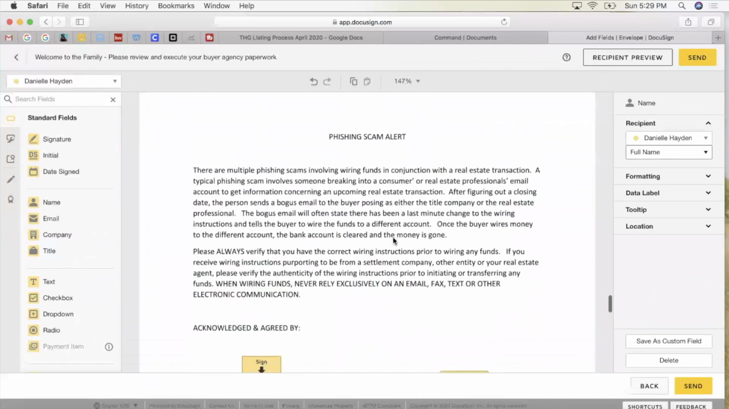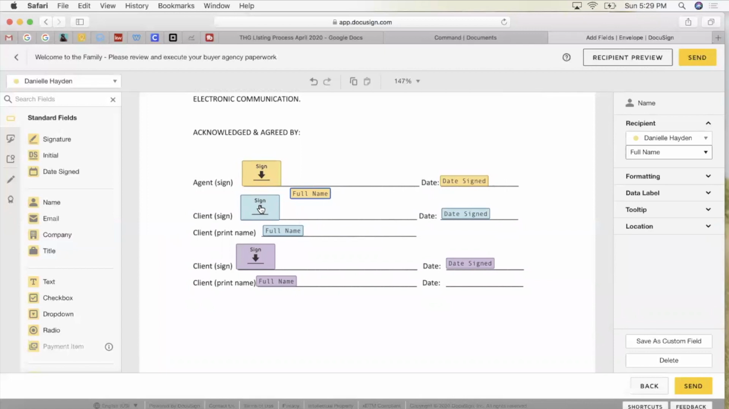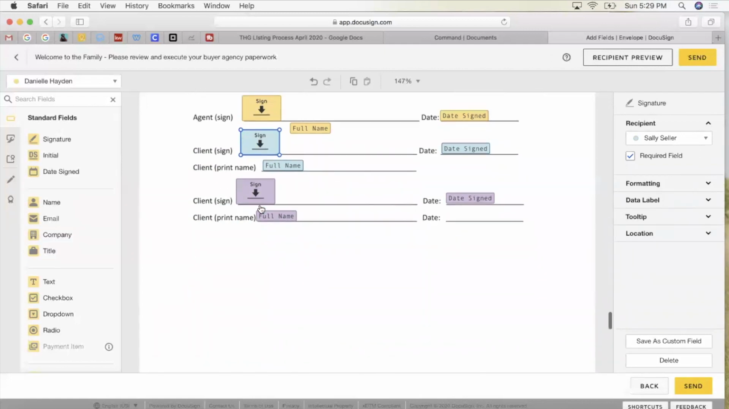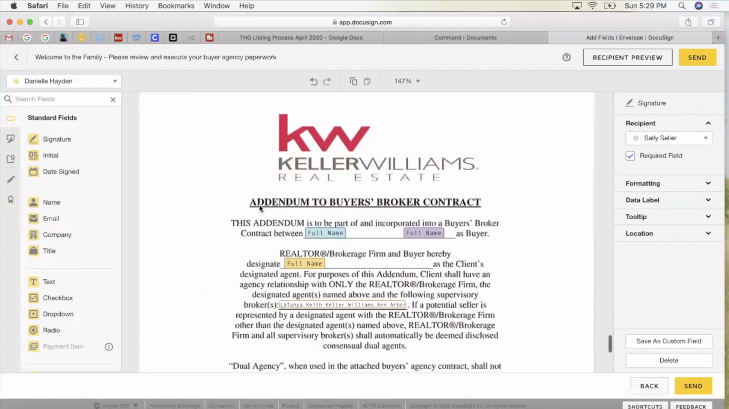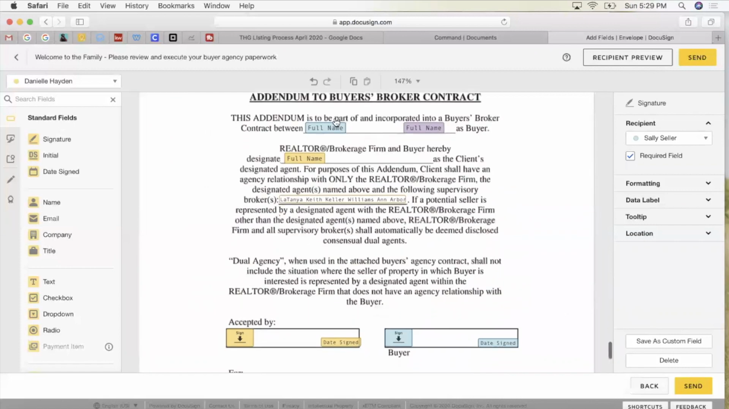Phishing scam alert. Yep. And then, yes, there is a different phishing scam alert for buyer and sellers, guys. The way that Docusign works, you can't just say client, okay? Everyone is either buyer 1, seller 1, buyer 2, seller 2. So we had to make a phishing scam that had signature spaces for buyer 1 and a phishing scam template that had signatures for seller 1. Okay, so here we go.